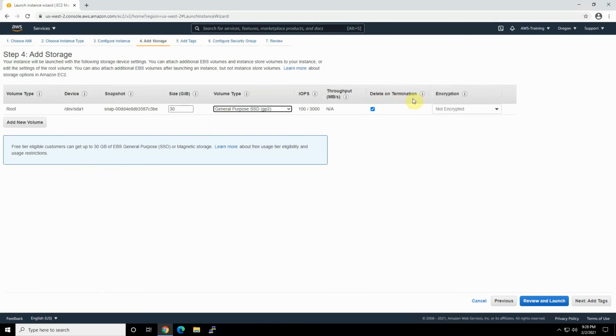Make sure to have delete on termination so you don't need to clean up after that, and just leave it as no encryption. But again, in the real world, we need to have encryption, maybe for some compliance reason, and that's the best practice.